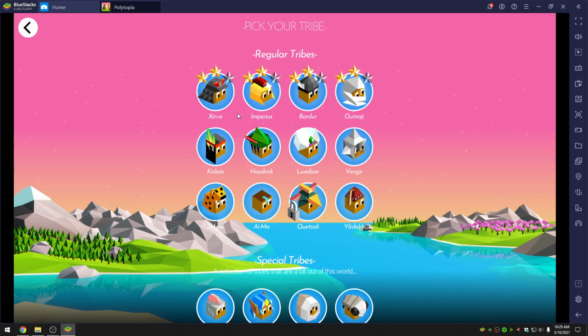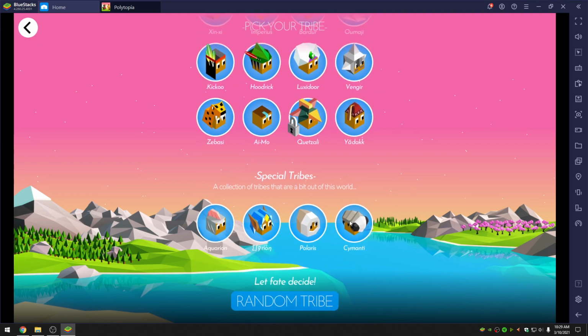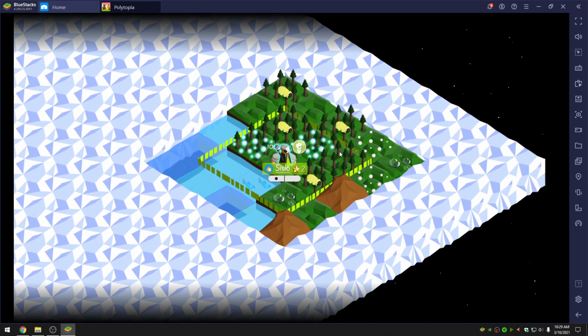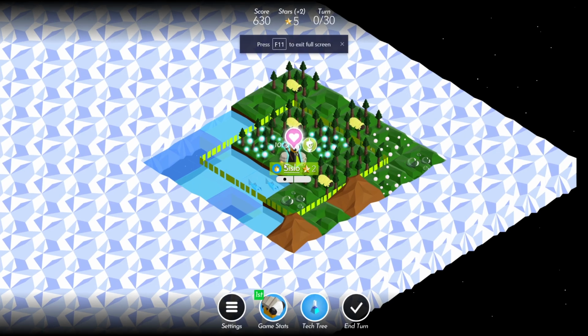Okay, new game. Let's be Cementi. And then the final tip that I have is you can actually go into full screen. I think it's F11. Yeah, so you just press F11 and you'll go full screen.